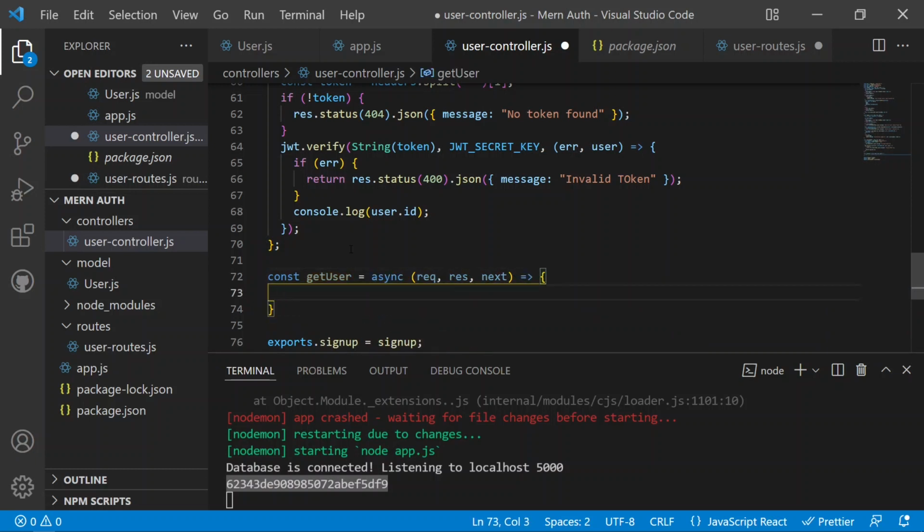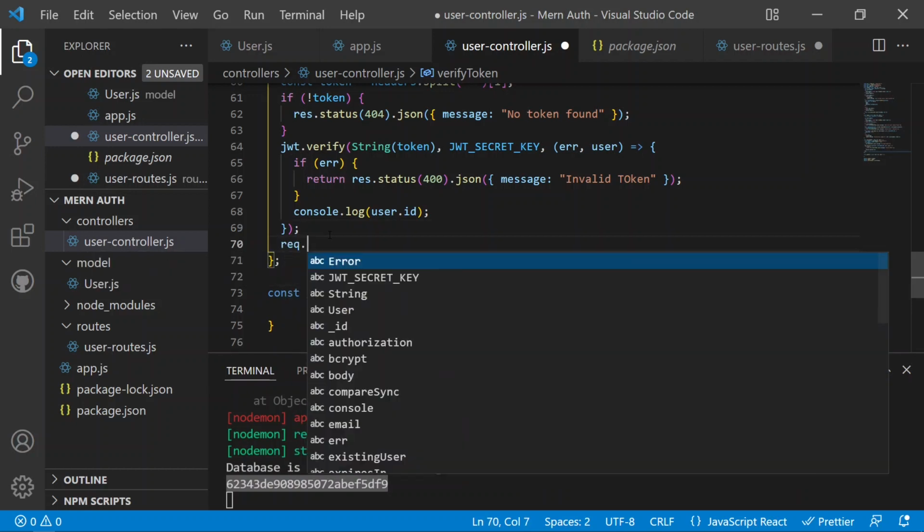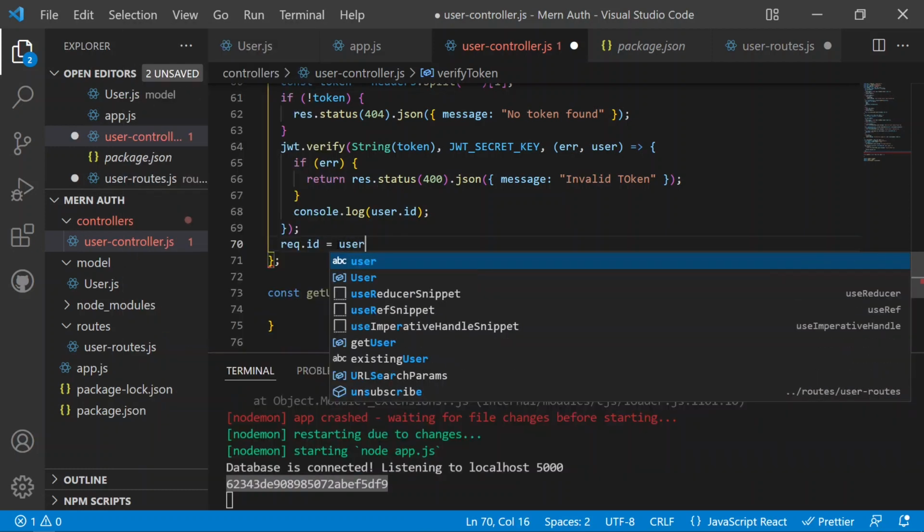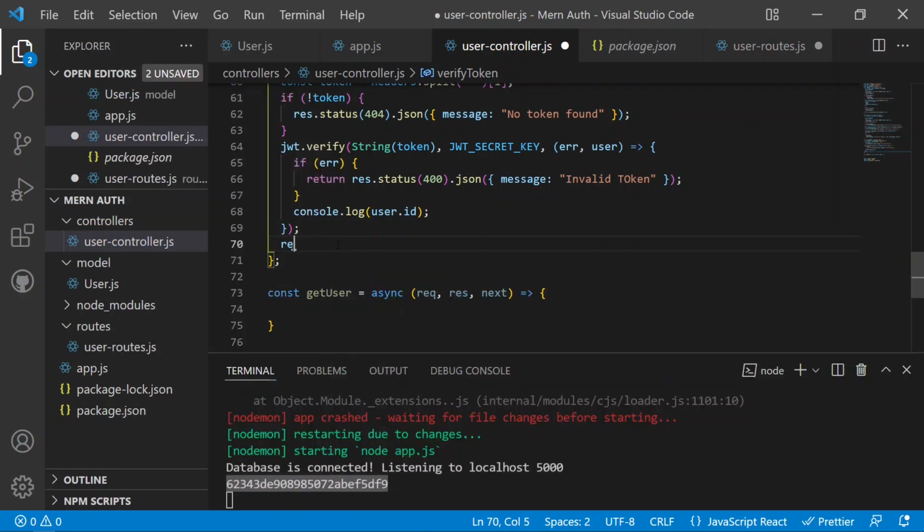So before that we need to send the ID of the user to this middleware. For that we need to just send here the request.id. So we can generate any parameter, any name or variable, with the request object. So request.id, I will provide here the user. User will be there, I think.